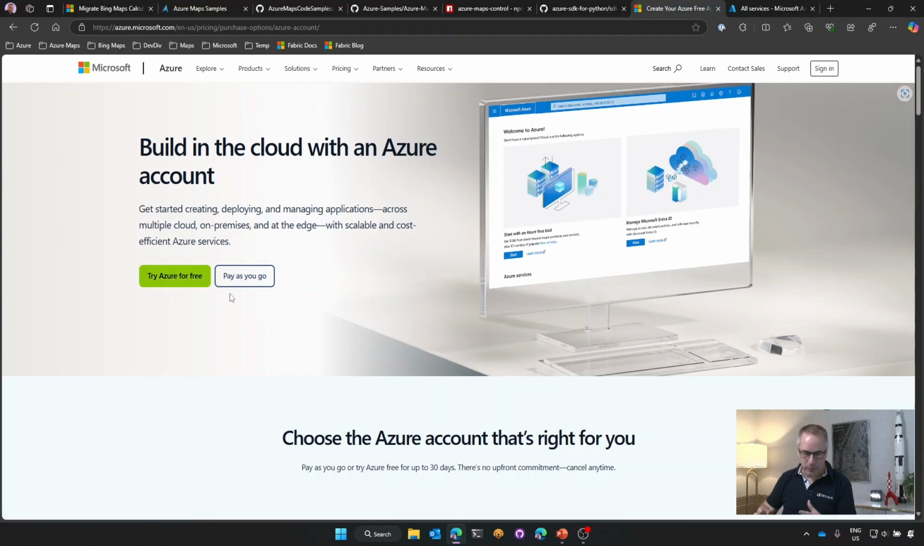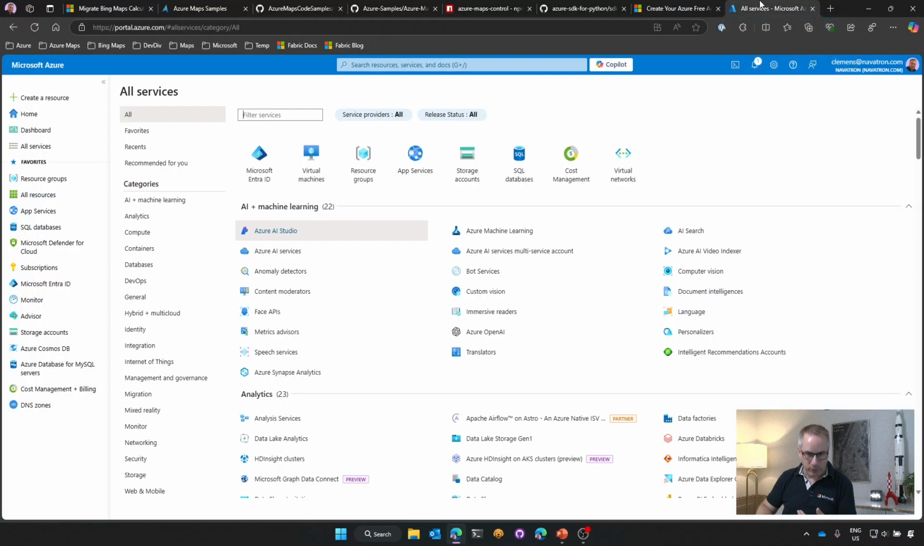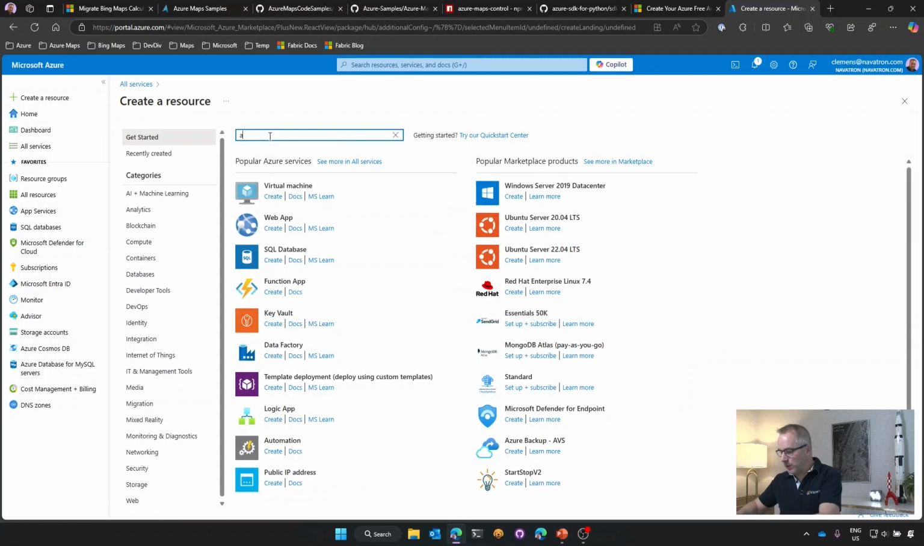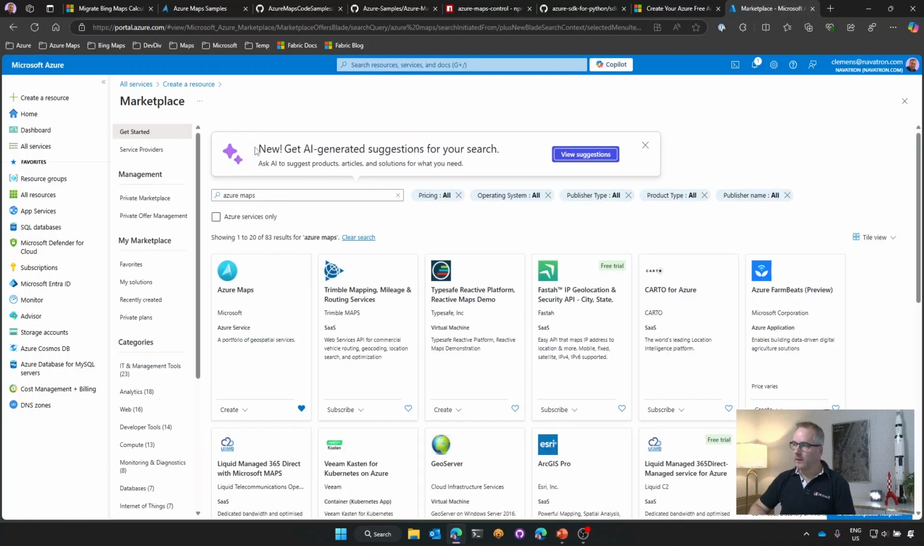When you have set up an Azure account and have an Azure subscription, then you can go to the Azure portal, and the Azure portal looks like this. In the Azure portal you can create all kinds of Azure services that you can utilize in your solution, but in this case we are only interested in Azure Maps. So let's create a new resource. We search for Azure Maps, and then you see that we can create an Azure Maps resource.